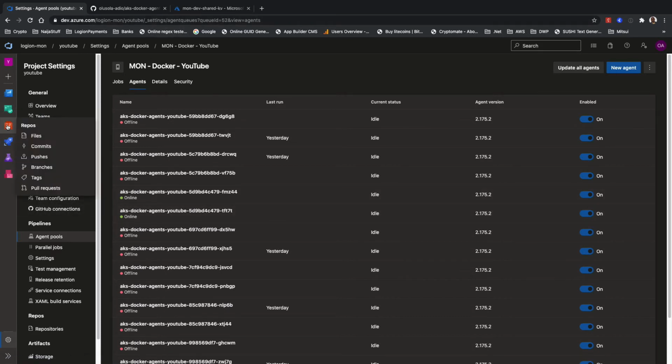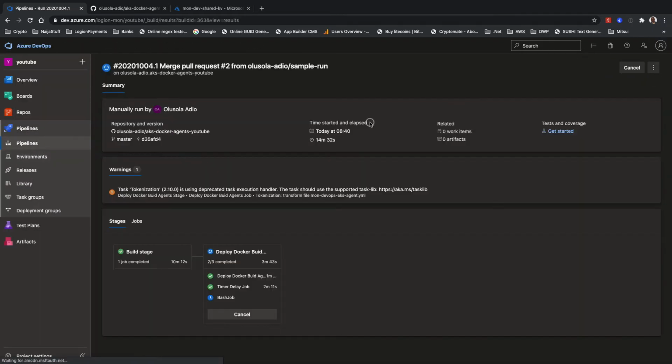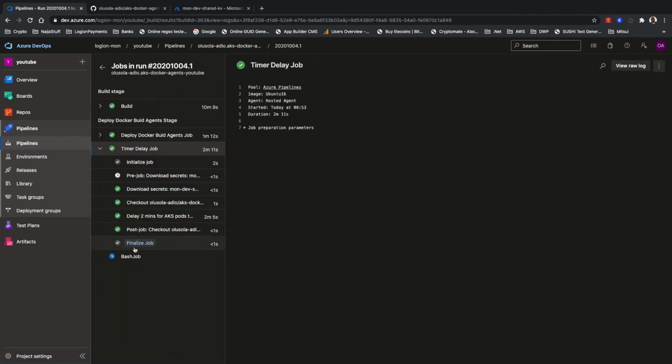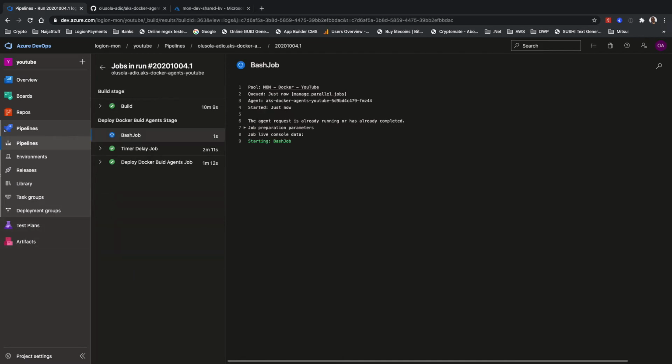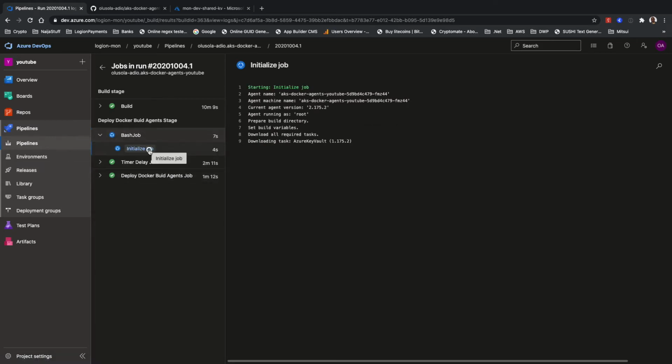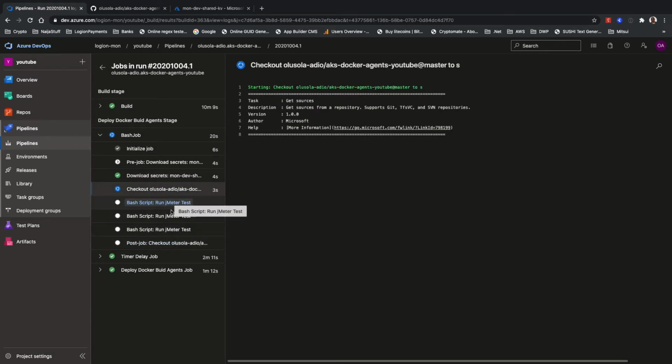So let's go back to the pipeline and see what's going on. Yeah, it's running the bash job now. You can see it's gotten the pool, Pool Docker YouTube. That's where it's going to run the job from. So it has started running the job now. As usual, it's going to download the artifact and the secrets from the build stage, and then it's going to run these three tasks.